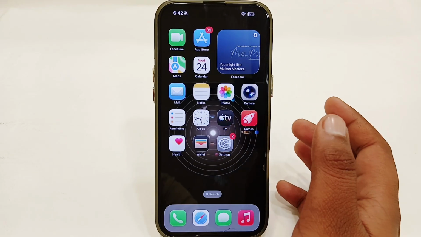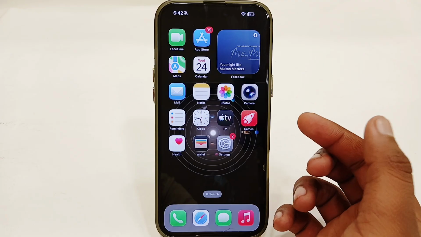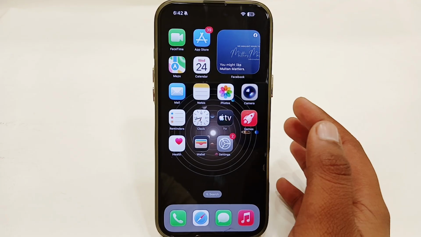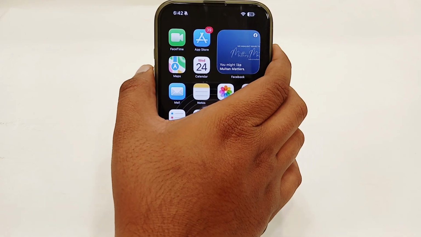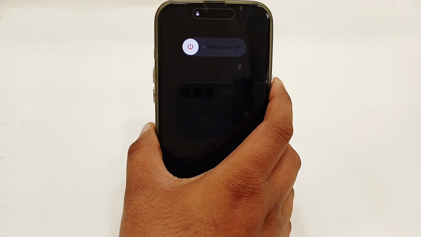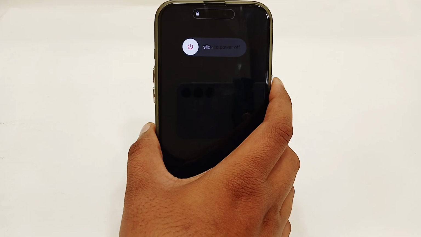If it's still not fixed, you can try to force restart your iPhone or your Android to fix minor glitches of your phone. For the iPhone, you just have to quickly press volume up, then volume down, then press and hold the power button, and wait until the screen goes fully black.